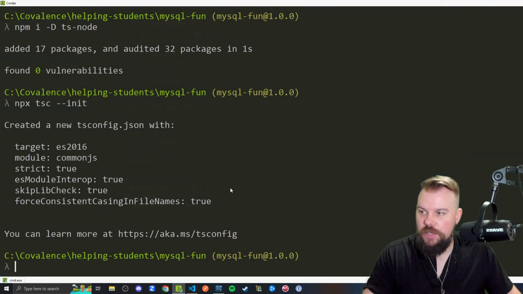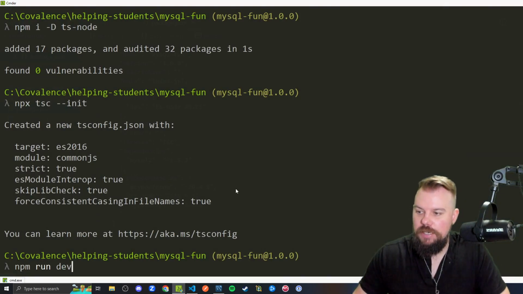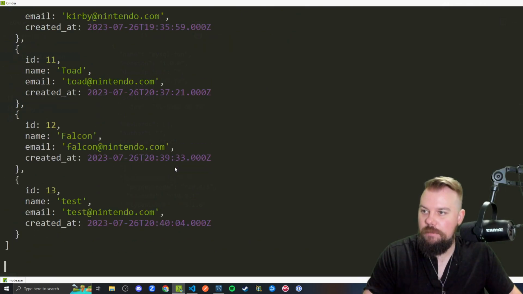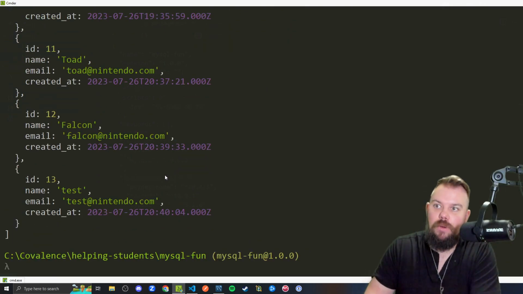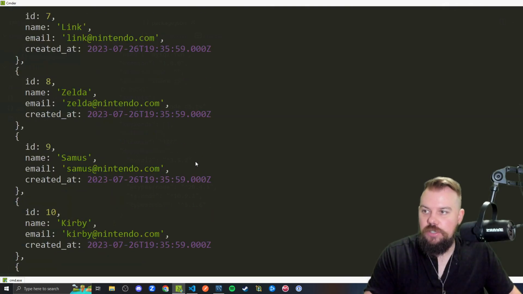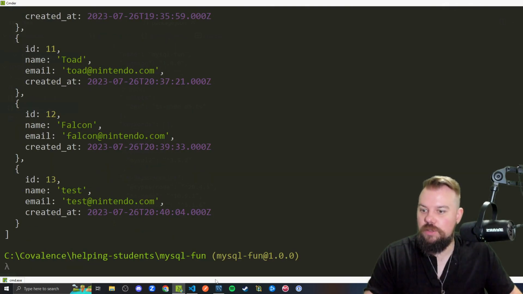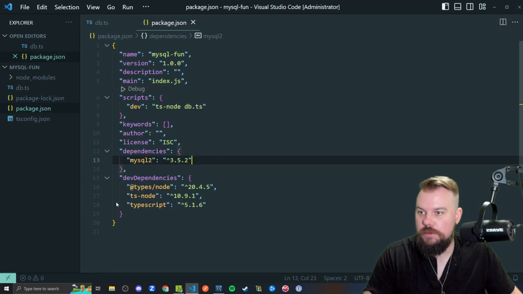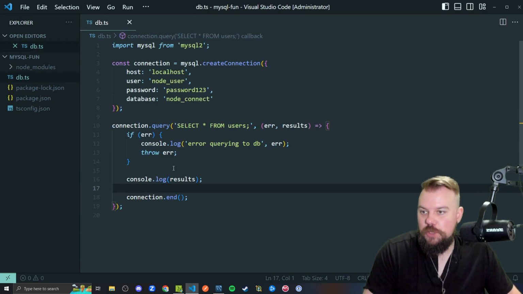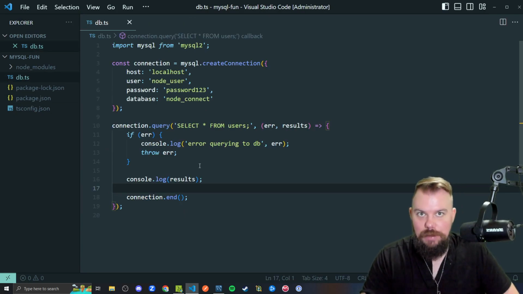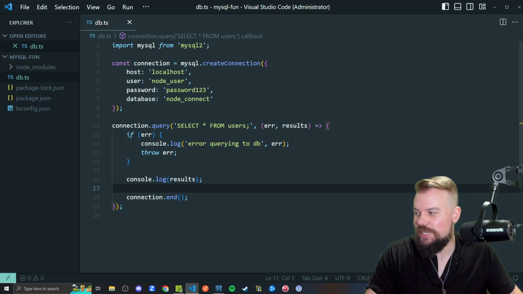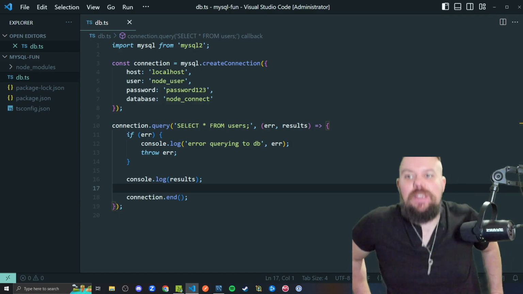So let's make sure nothing's broken by now running npm run dev in my command line and confirming that it gets that array of users and it is good to go. So this is the array of users we were console logging at the end of the last walkthrough video. So there we go. We got our TypeScript added, and honestly, that's really about it. That's all you really have to do. There's not much we need to change on this sucker right here.